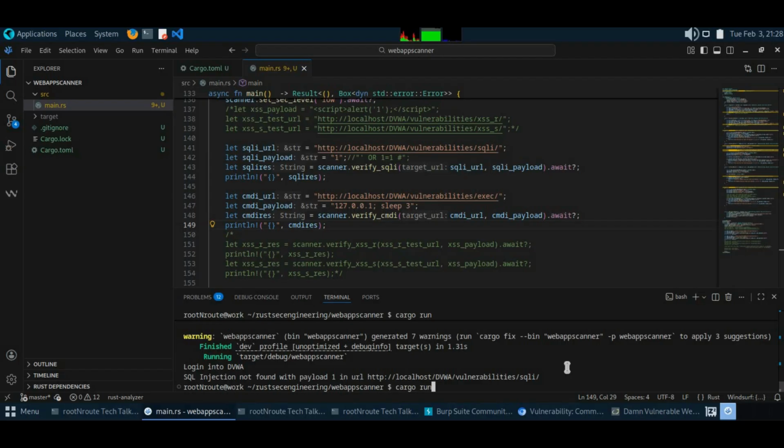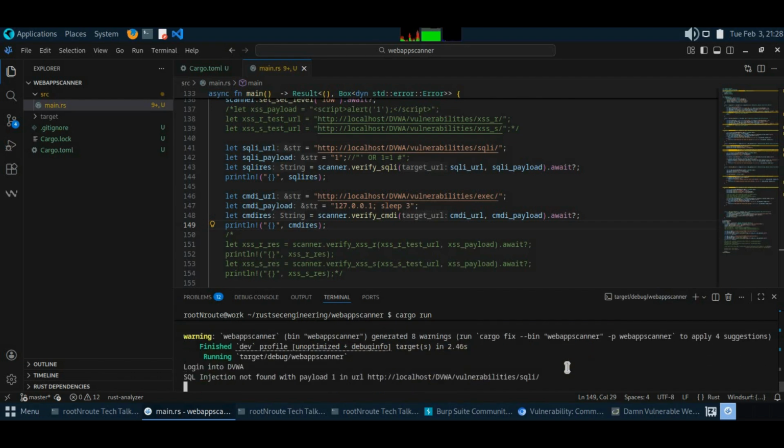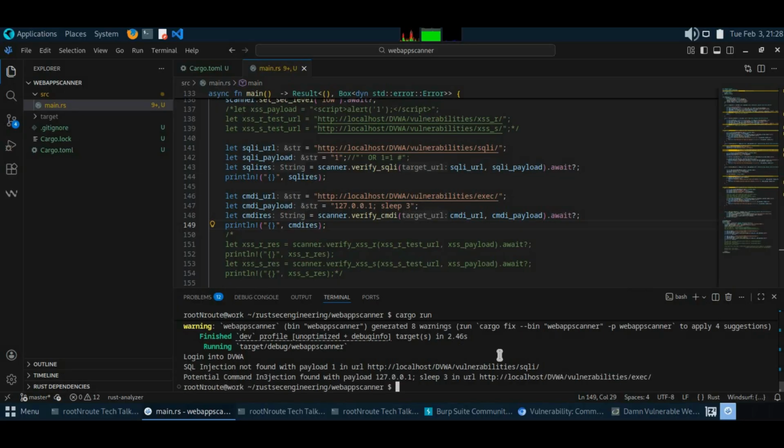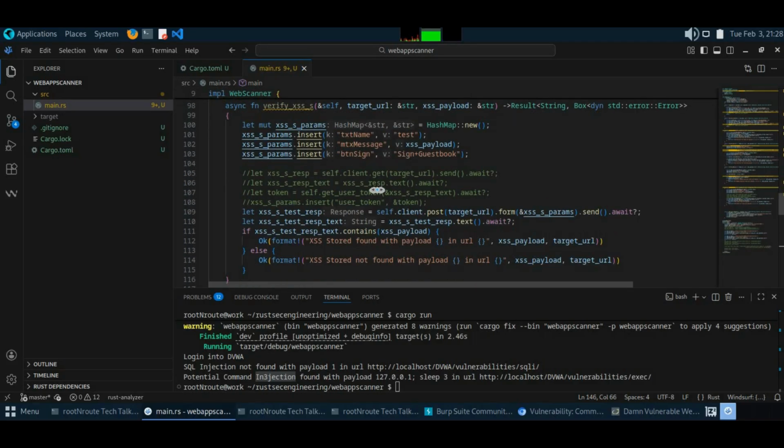Cargo run, and here it should return the result. See, this one is taking time, so hopefully that means it worked. The injection spelling is wrong, but we got what we wanted. We tested with 3 seconds sleep, and it is taking 3 seconds, and it is working fine. So now you know how to automate the stuff.